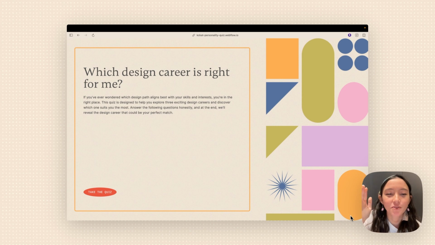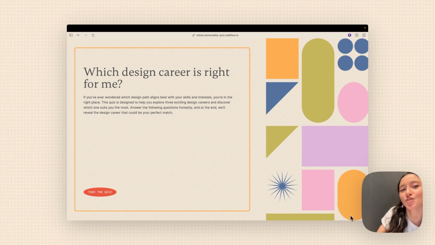So what are we building? We are building this. This is a little personality quiz that I designed in Figma. I feel like, what design career is right for me? I'm still asking myself that question to this day. This is a really simple quiz. It really only has 3 answers.